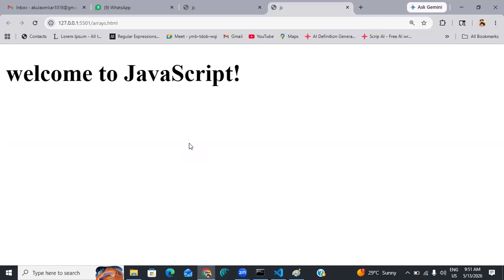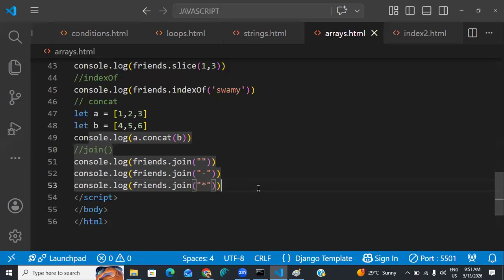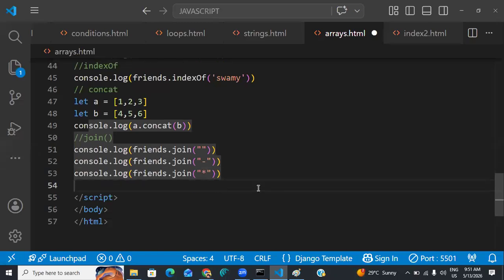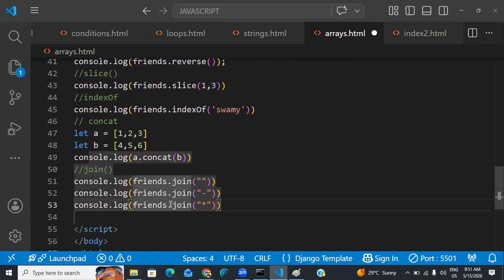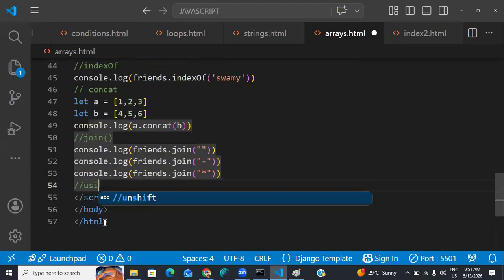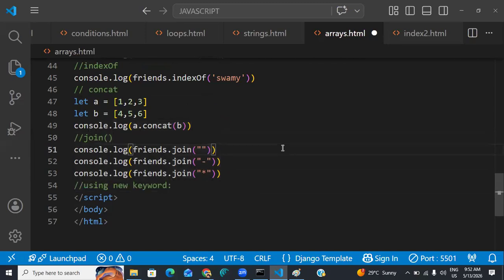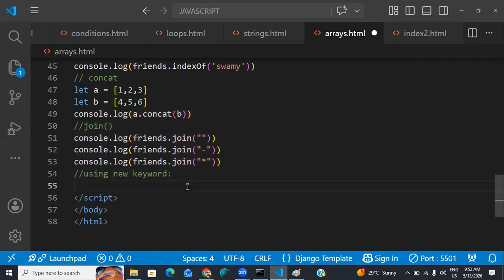Okay. And next, like this, you can check it, guys. And we'll use a few more. So this is one type, guys, and one more type is using the new keyword. Using the new keyword, guys.